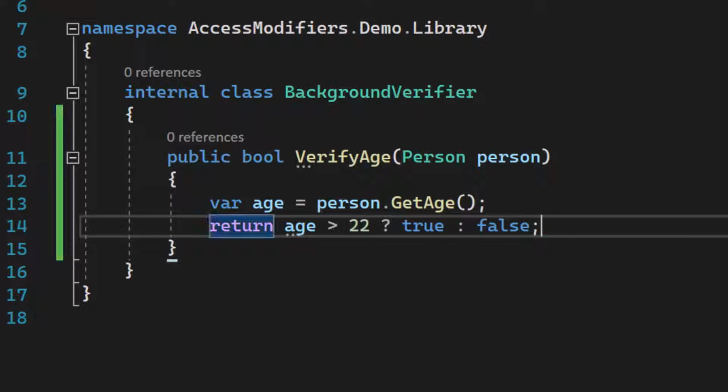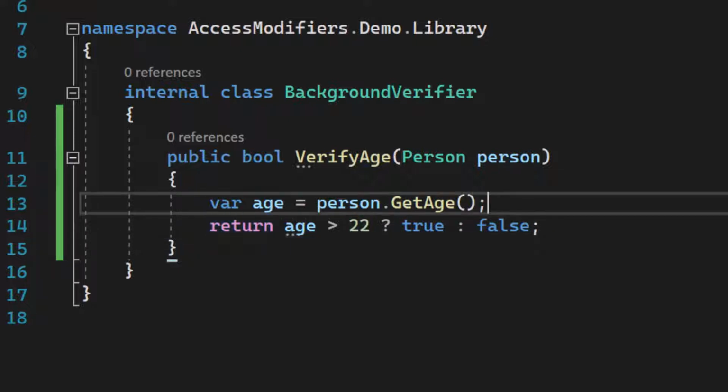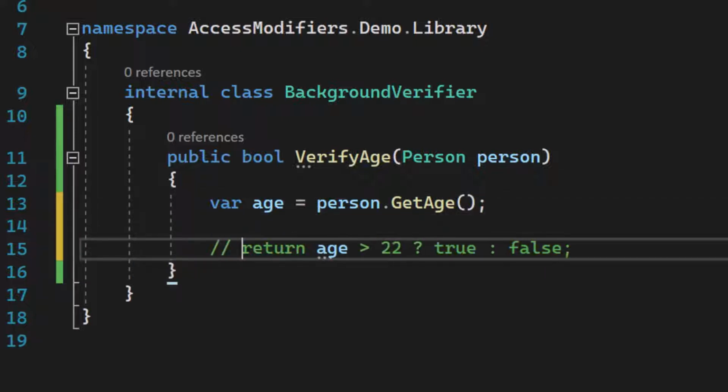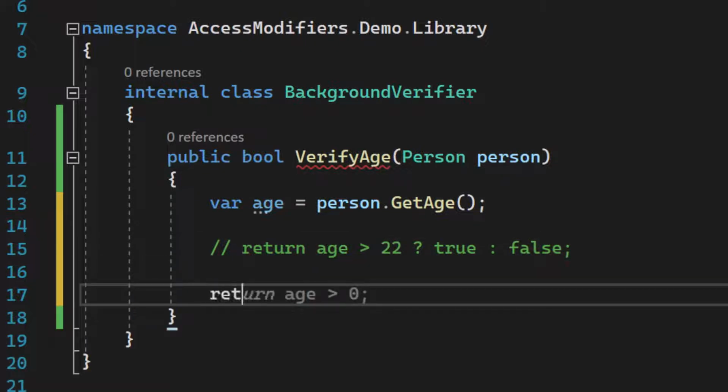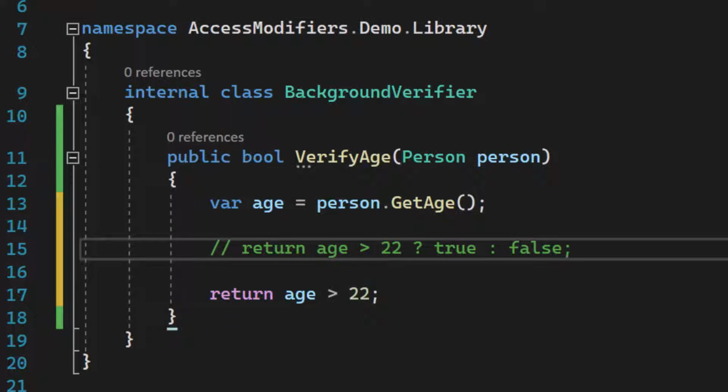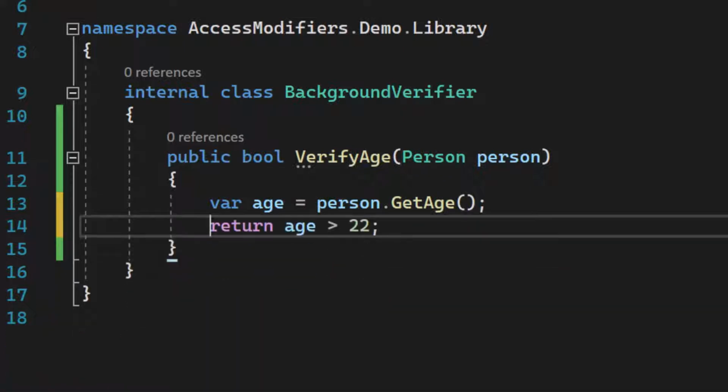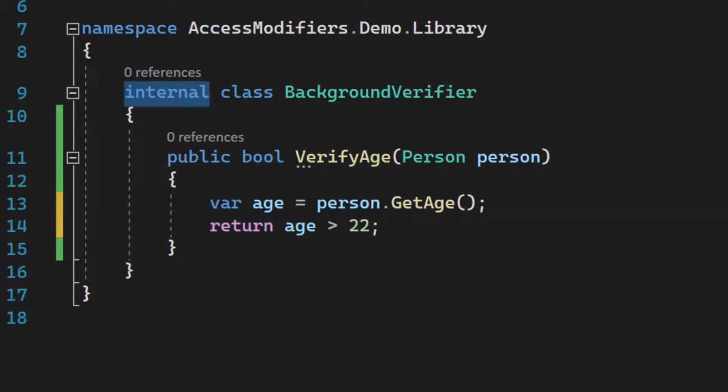In fact, I can simplify this ternary operation further. We can avoid the ternary operator and we can just say return keyword followed by the condition, because if the condition is true, return statement will anyway return true. And if the condition is false, the return statement will anyway return false. Our method verify age is ready.